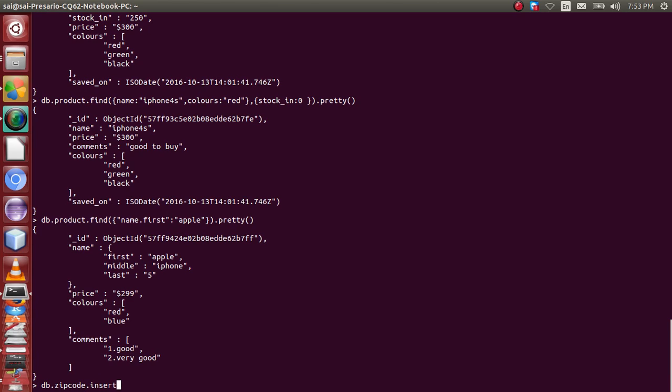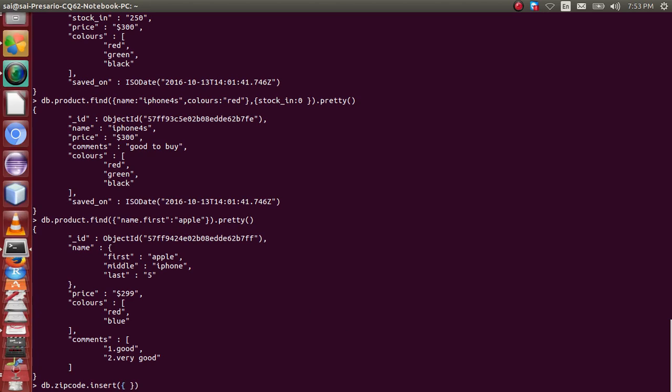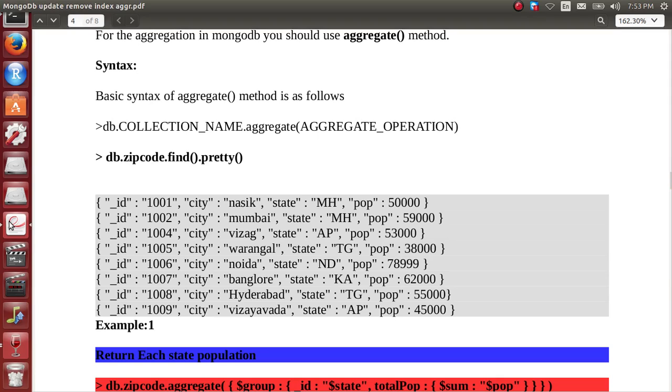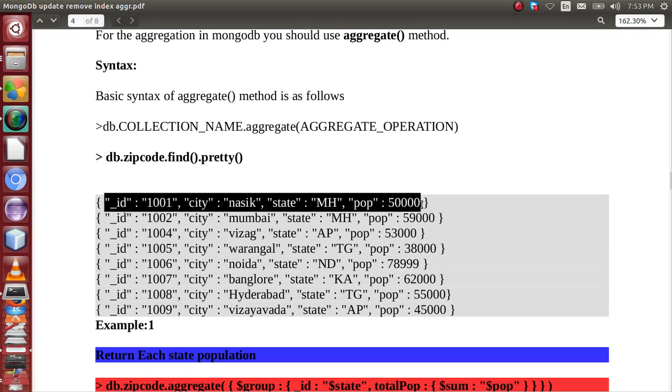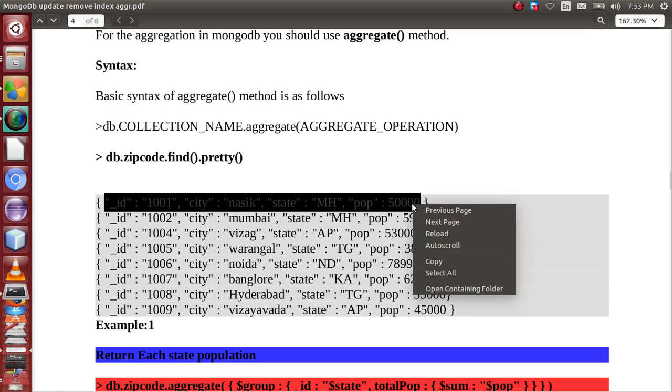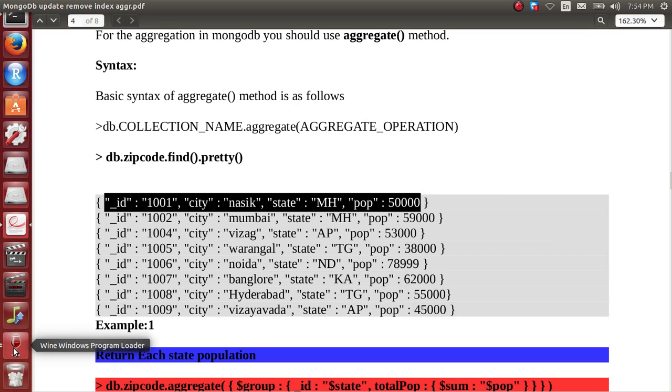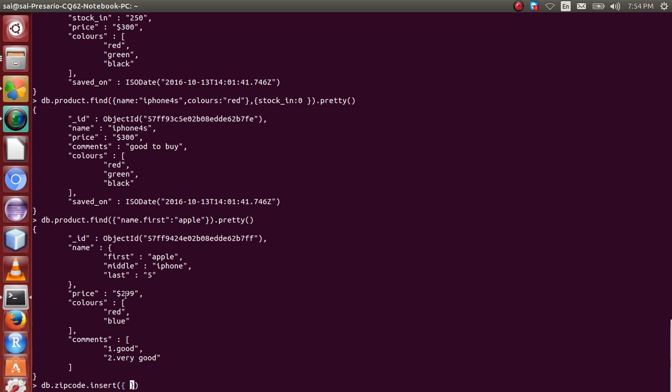db.zipcode.insert, this, then this. Here I will directly paste this. Wait for a while.